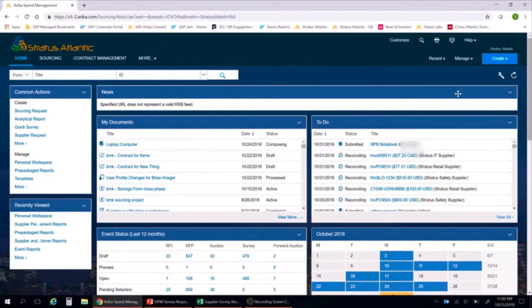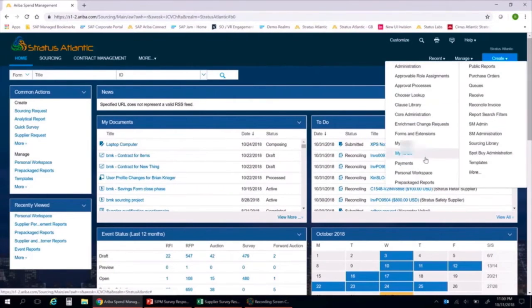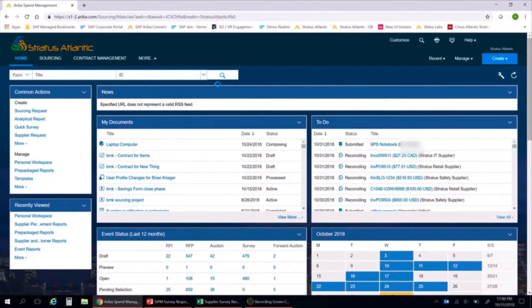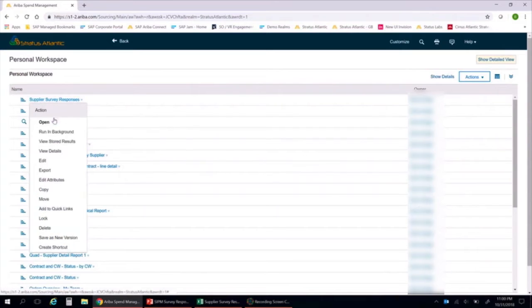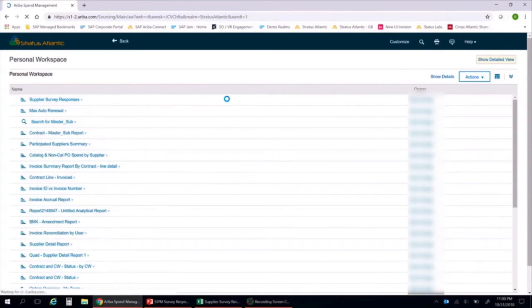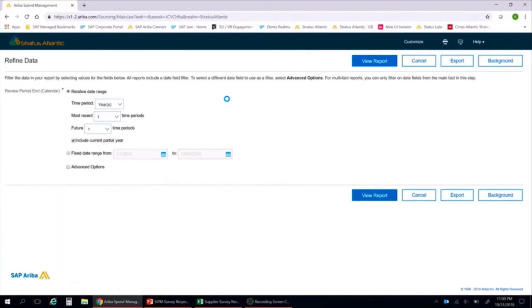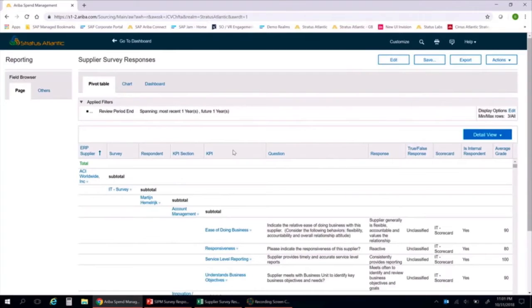So I'm going to go to Manage, Personal Workspace, and I'm going to open up my Supplier Survey Responses report that I've already built. When I get to the Refine Data screen, I'm just going to click Review Report. Okay, so here's the results of our report. As you can see, we have the report broken out by supplier, and then we also have the fields for the survey, the respondent, and the KPI section all on the rows so that they are grouped accordingly.